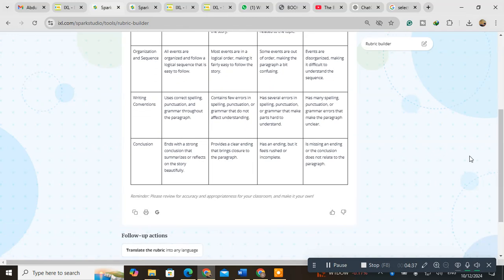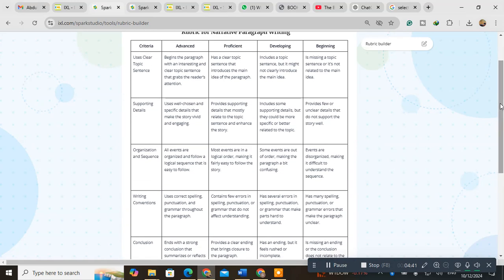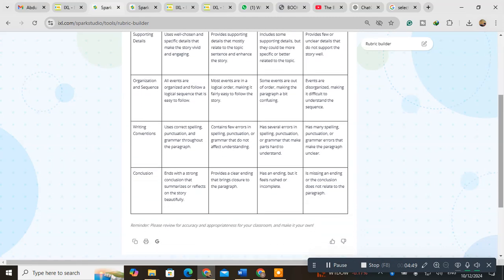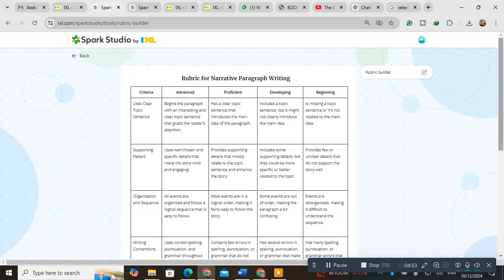So take a look at the rubrics. You will find all the essentials here. Use clear topic sentence, supporting details, organization and sequence, writing conventions, conclusion. So you notice that within no time you are equipped with a very great tool where you can work particularly for the students' enhancement in the sense of a step down. These are only some aspects.